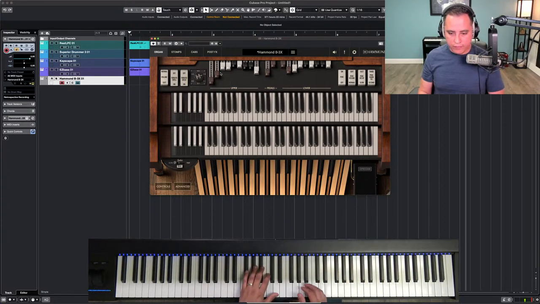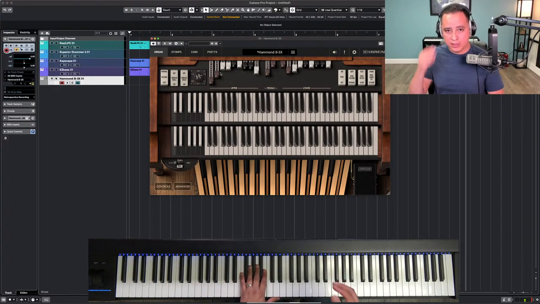Looking for a B3 for a while, would you recommend? Oh man, IK Multimedia's Hammond B3X. This is certified by the Hammond Company, because this thing has so much control and it sounds authentic. It's not sample based, it's actually modeled.